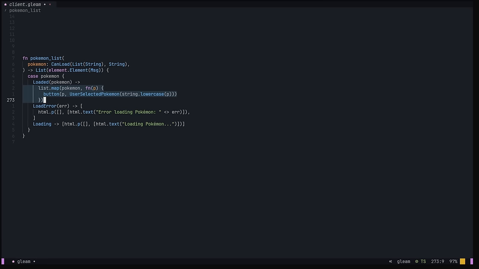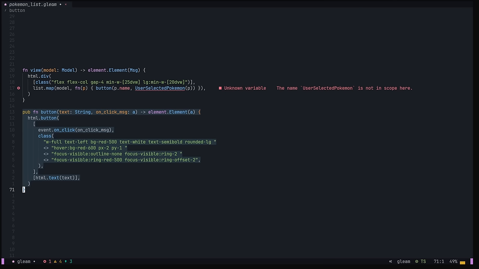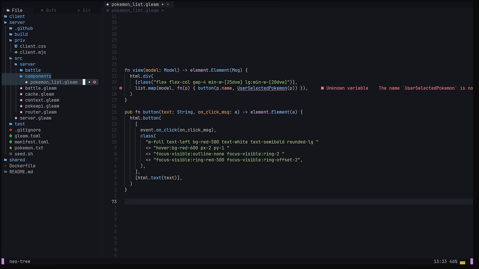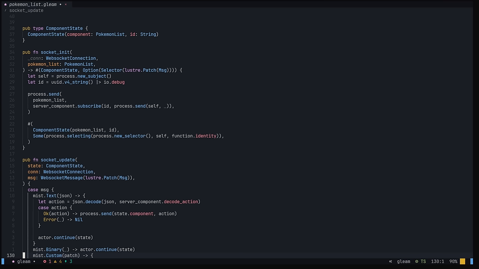The first thing we need to do is copy over the Pokemon list view from our client, as well as the button it depends on. Thankfully, the button isn't used elsewhere, so we can just chuck it in the server project. Otherwise, it would probably go in shared. I'm keeping the component, as well as the requisite WebSocket function handlers, together in components/PokemonList.gleam. However, the WebSocket functions are going to be similar, if not the same, for most of your server components, so you might create generic versions in your own app.